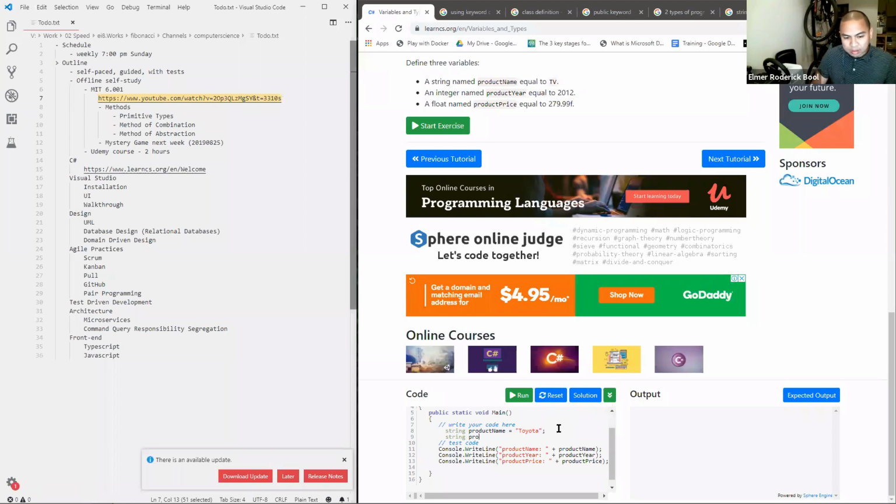Next line is product year. Again, we're going to use a string literal. Let's say 2015, a Toyota 2015. And we're going to write another statement. So product price is, let's say, 20,000 AUD. I don't know how accurate that is, but let's just use that as an example.